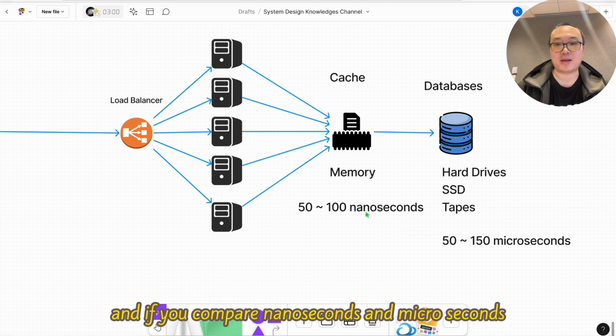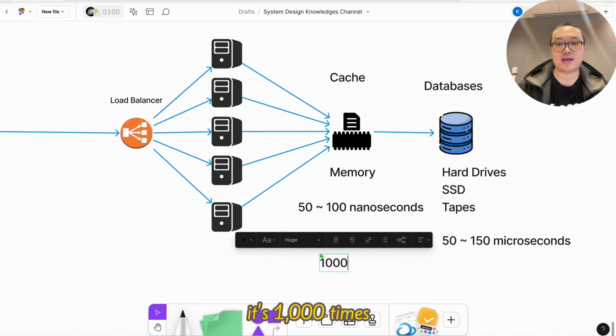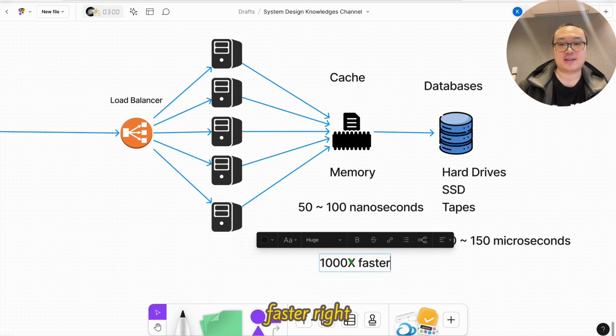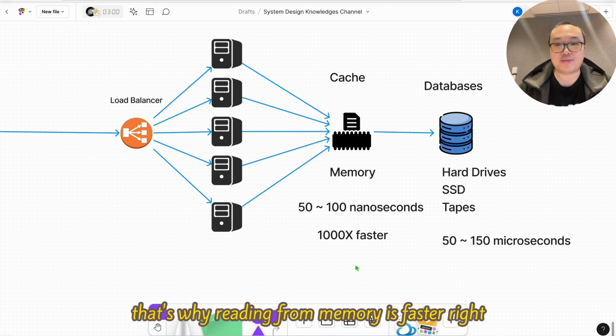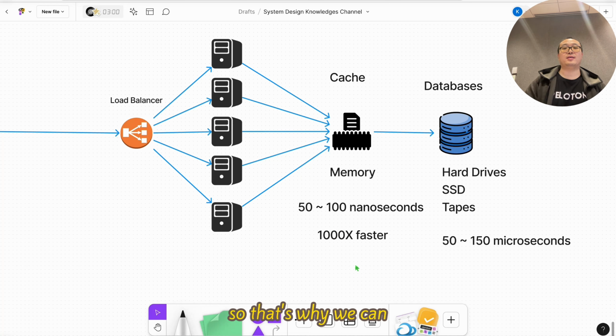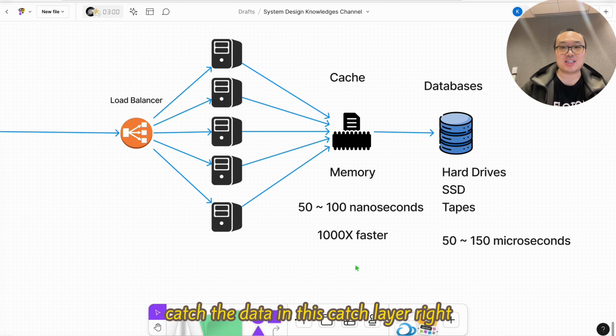And if you compare nanoseconds and microseconds, it's 1,000 times faster, right? So that's why reading from memory is faster, right? So that's why we can cache the data in this cache layer, right?